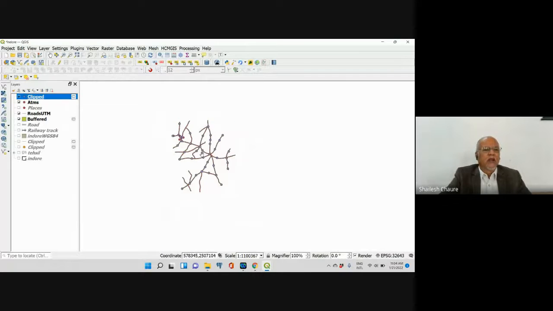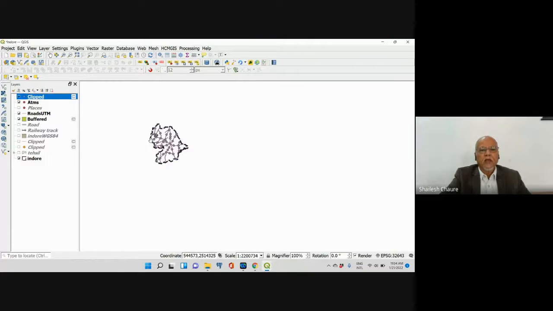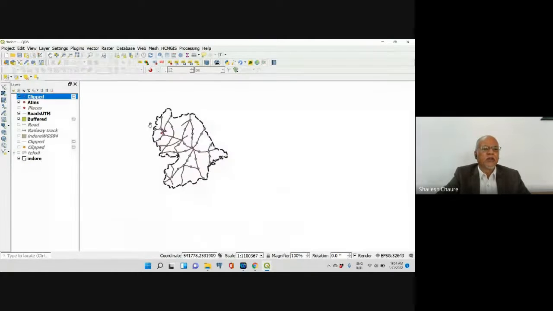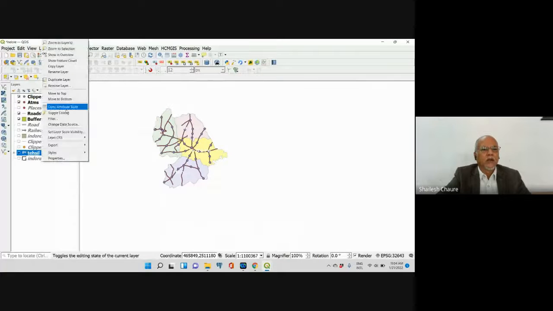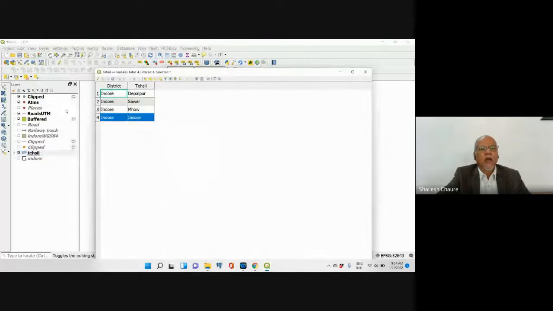Okay, one more thing we can try. I can just try to create a polygon. Okay, say for example, this is the district polygon. Okay, and how it was created, I demonstrated to you. Okay, I'll just re-demonstrate it. So the Tehsil layer is there. If you right-click it, it has an attribute table, and in that there is a field called district. In that Indore is written.